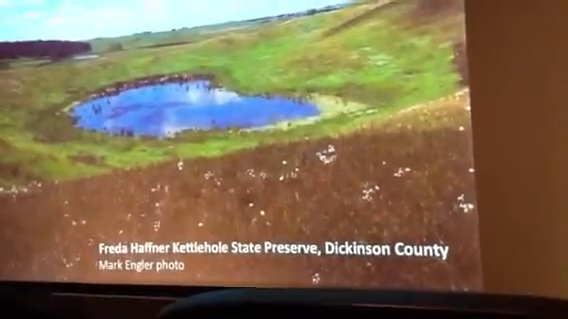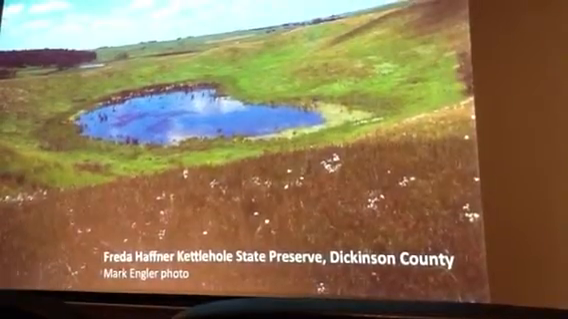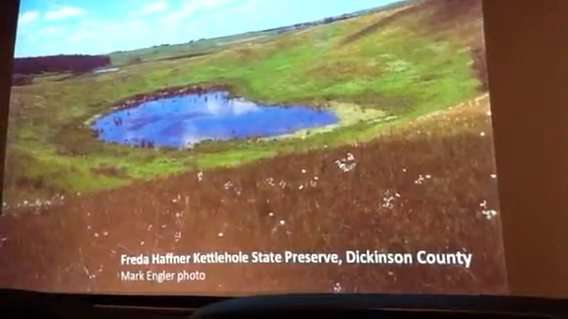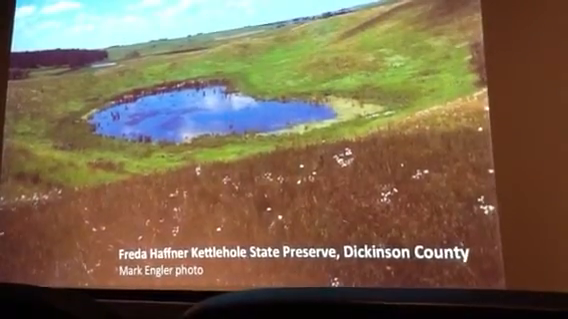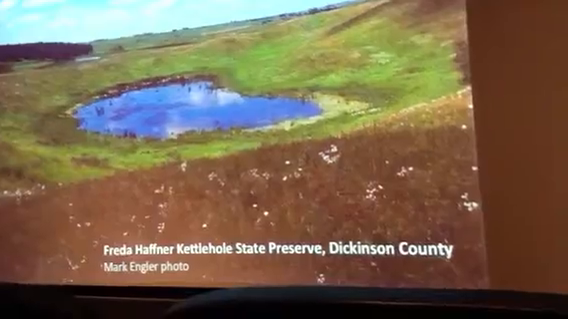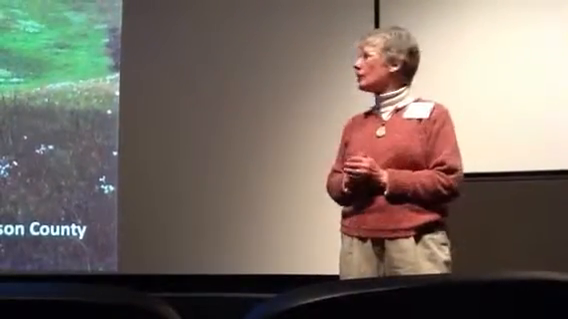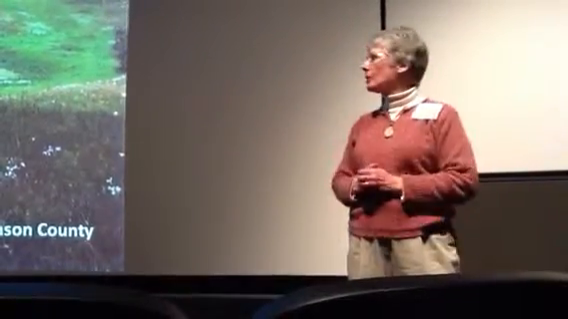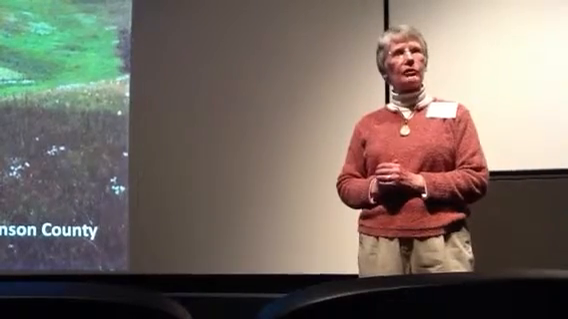And just the opposite feature on a landscape is the Frieda Hafner Kettle Hole State Preserve. And this is in Dickinson County. And this is a place where just a big block of glacial ice separated as the ice was melting and retreating, and it just lodged in this area for a long period of time. And once that relatively clean block of ice melted, it just left this depression or kettle hole in the landscape. And this is one of the finest examples of glacial kettles that we have in Iowa. But they are common throughout the Des Moines Lobe.